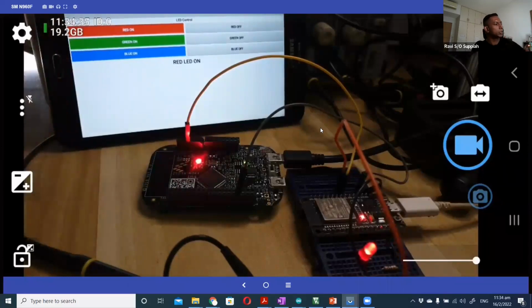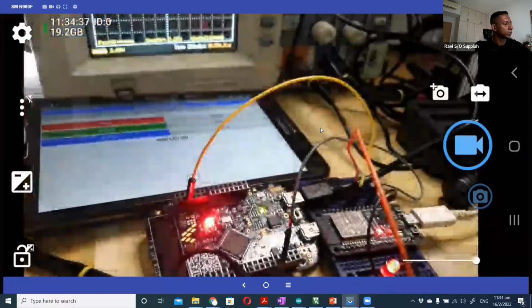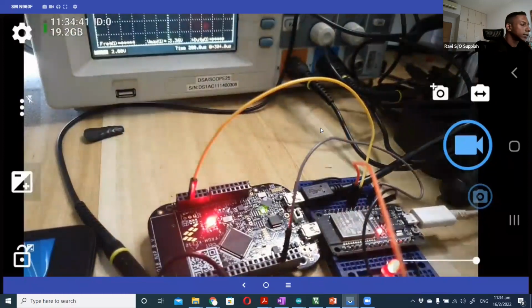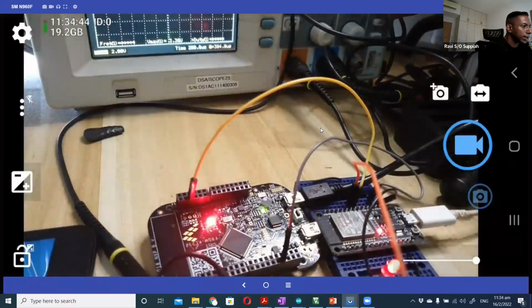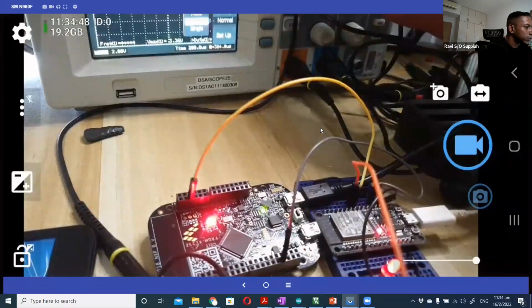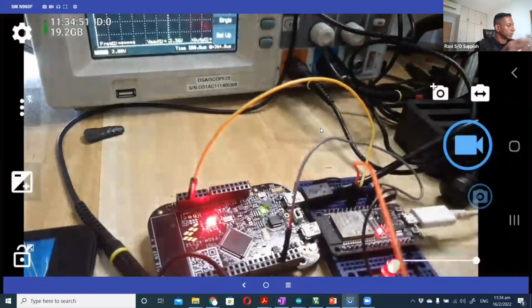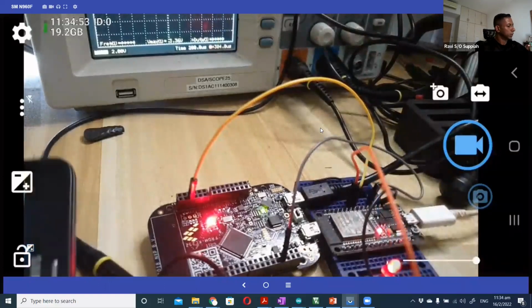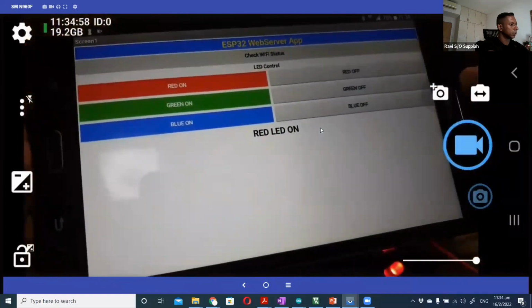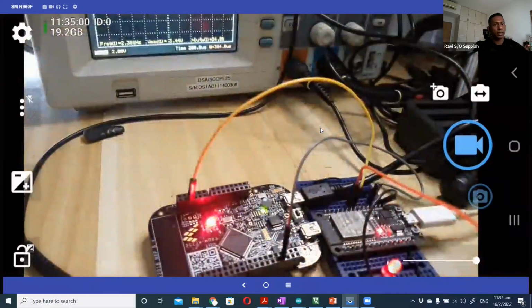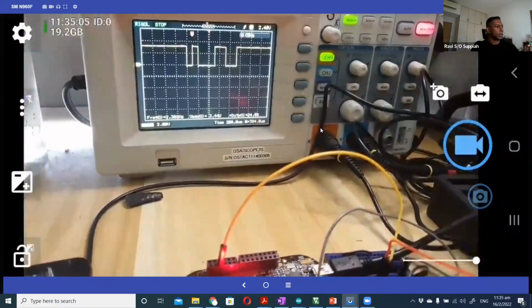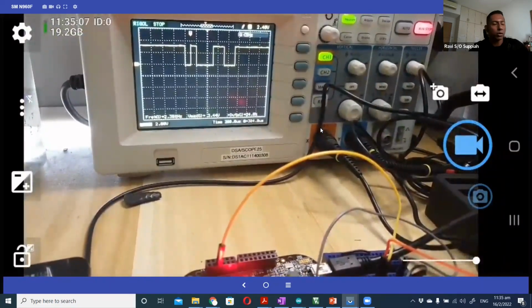Now let me show you the waveform, just so that you can see the relationship. I'm going to capture the signal for the red LED on, so that you can see what is happening. I'm going to press the red LED on button here. The signal is captured over here. This is the red LED on over here.